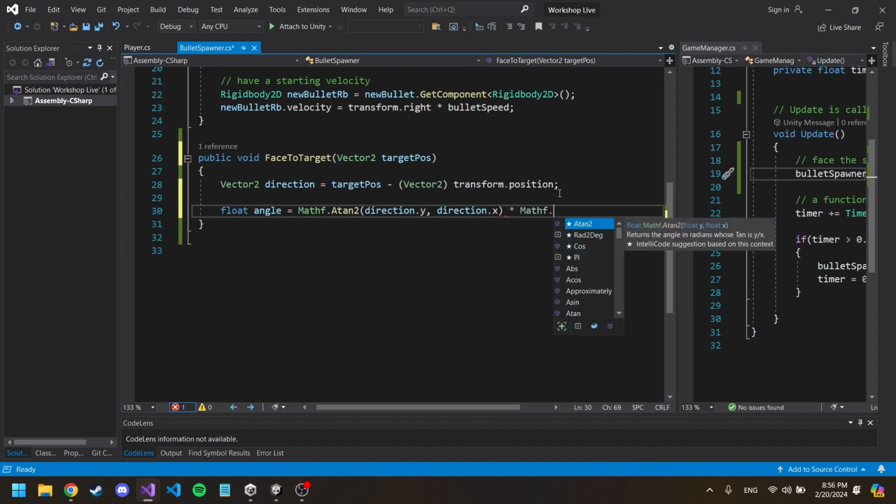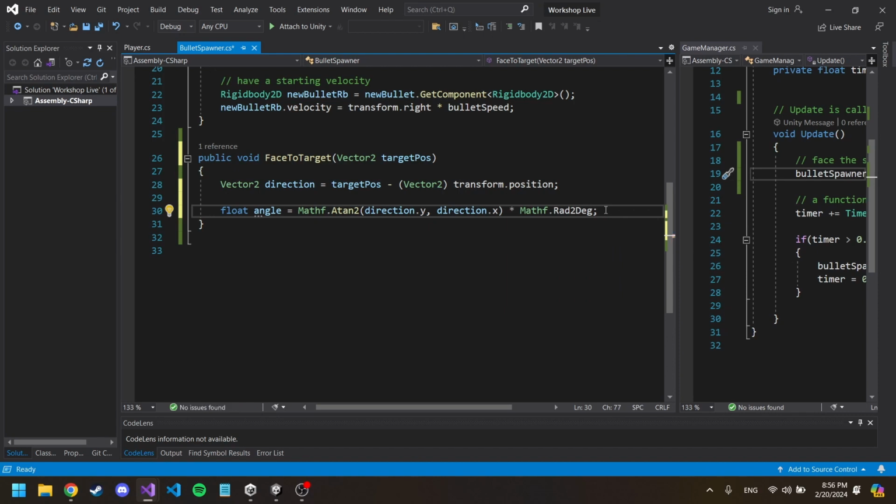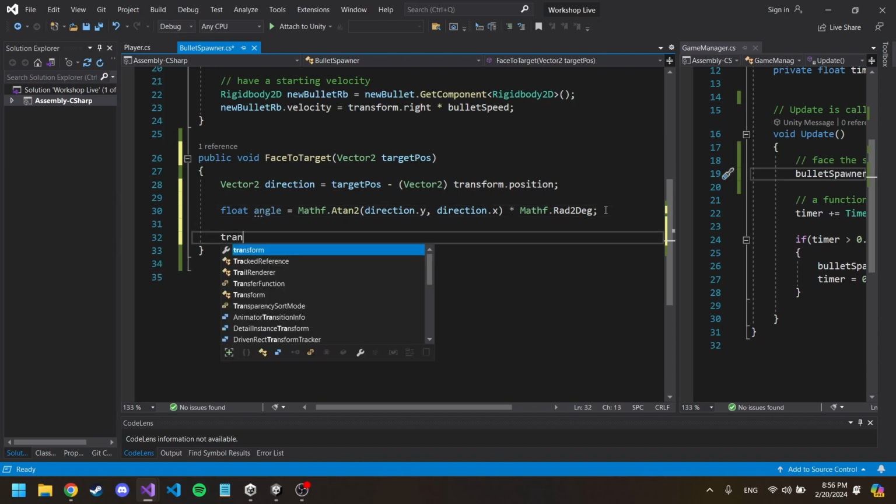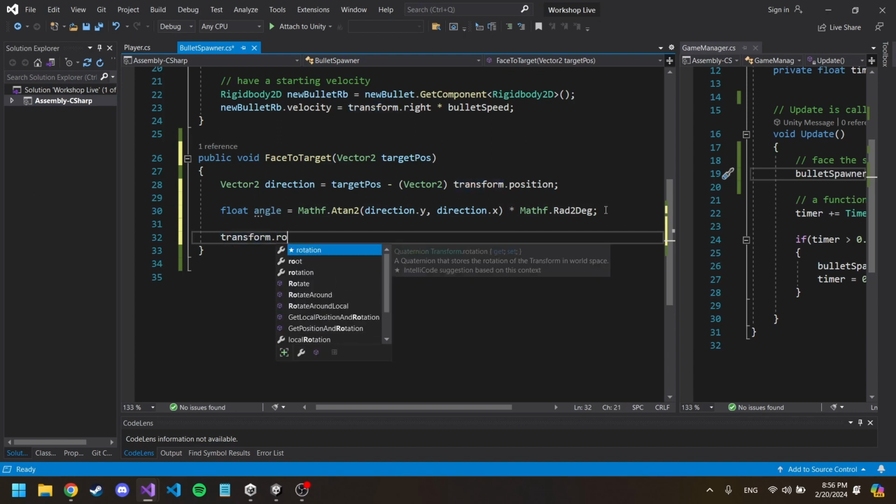If you just multiply it with this constant value, it will basically magically give you the angle right over here, so that we can basically manipulate the rotation of this bullet spawner with this angle that we have just got from this equation.